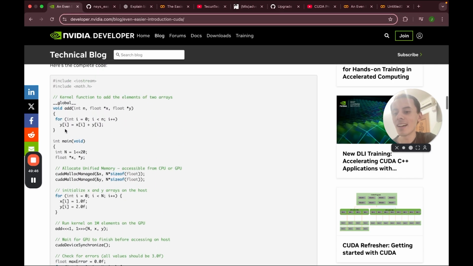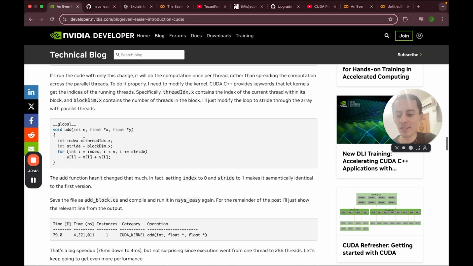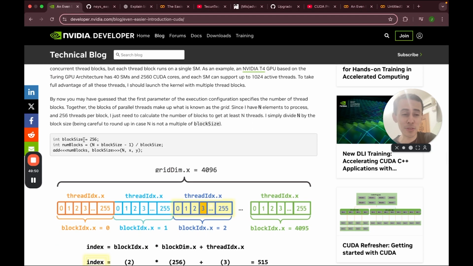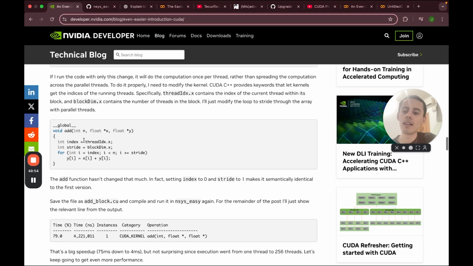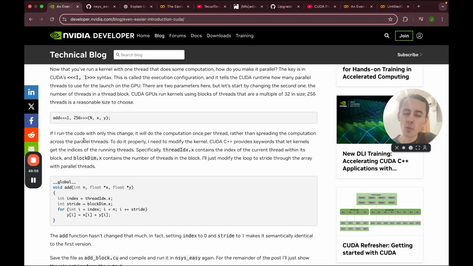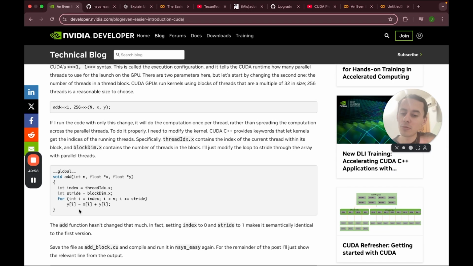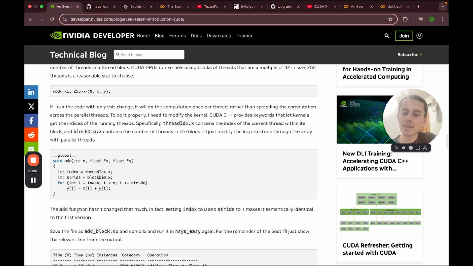You will be sending our function to every thread, and that's just going to run the computation in every thread. So it's actually more work. No, you want to send a different function to every thread that knows what to compute, right? You want to spread the computation across parallel threads. So to do it properly, we're going to modify the kernel.